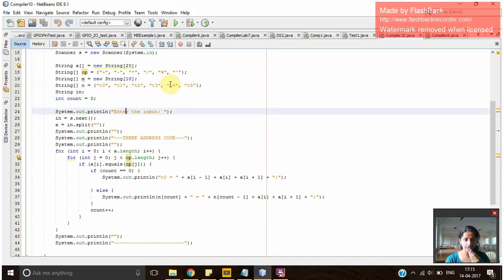So first I will take input from the user and save it in a string that is IN, and then I will split the string according to no space and save it in an array that is A. Here I have given 2 for loops. The outer for loop is for the array that contains my input, and the inner for loop is according to the operator string array that I have given. This is done so that for each input I will check if it matches with the operator.